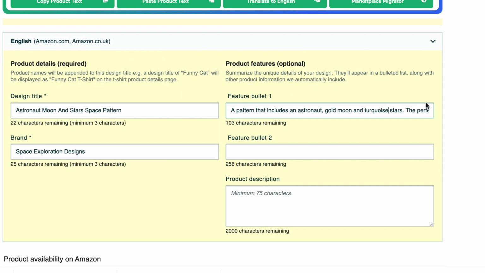So when it comes to describing your phone case, that's the great thing about a pattern, because you can throw a lot of things into the pattern and that will give you more keywords that you can use to describe your design, and that gives you more opportunities to get found. So for the title, I said astronaut, moon, and stars space pattern. So somebody might be looking for an astronaut pattern, a moon and stars pattern, and then for the first bullet, I said a pattern that includes an astronaut, gold moon, and turquoise stars. The perfect galaxy design for anyone who loves space travel, science, and astronauts.